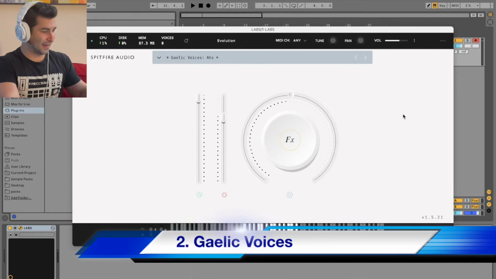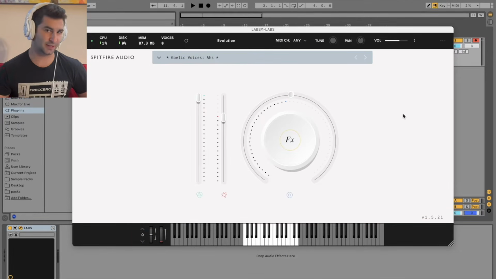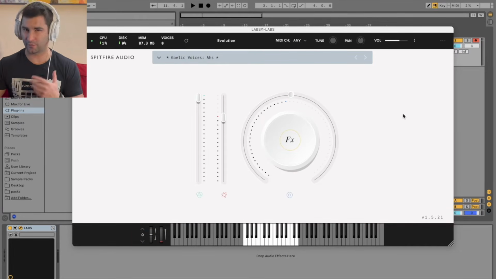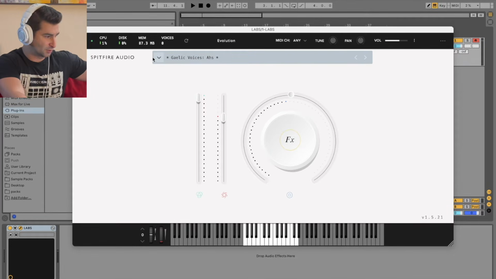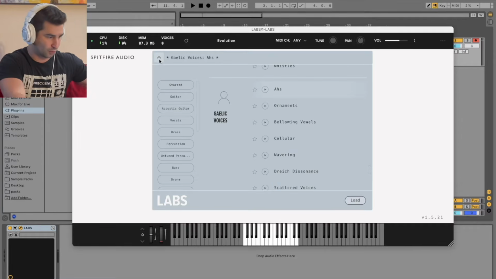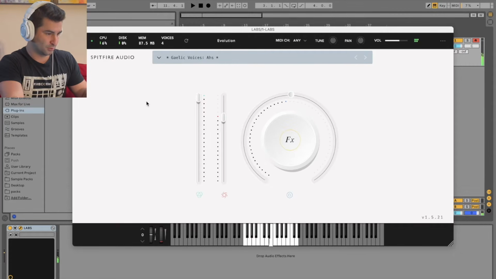Now we have Gaelic Voices on the Spitfire Audio Labs. This platform is amazing. It's essentially a free version of Contact. That's the way I look at it, that you get it for free. Then you have a bunch of instruments. As you can see, I have a bunch of them here that I've reviewed already. And for this video, we're going to talk about Gaelic Voices. Turn this up a bit.